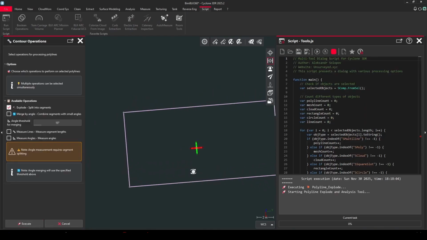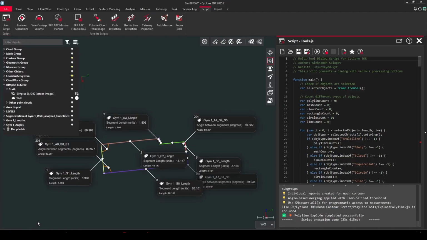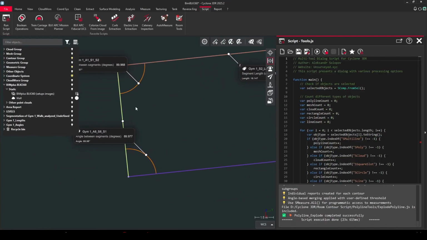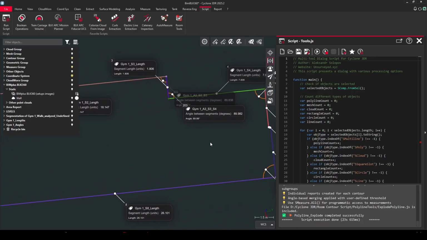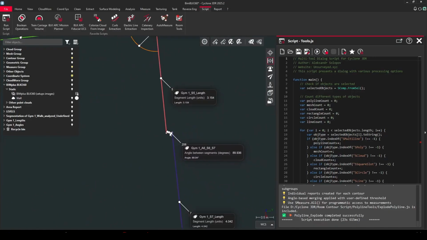execute, and here when you run this option, there is option only to explode this polyline or explode and extract measurements. So if you want to explode and extract measurements, just enable these two options and then click execute. So script will extract all angles for this room and also will extract all lenses for this room. So you will see all that information.